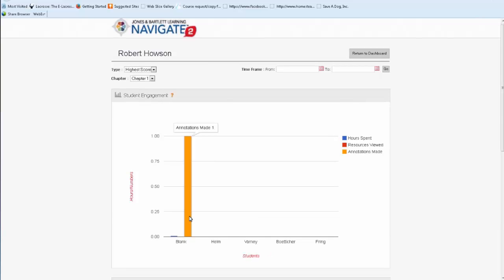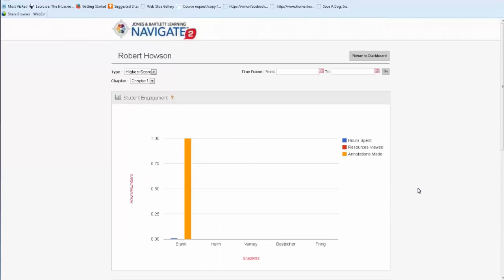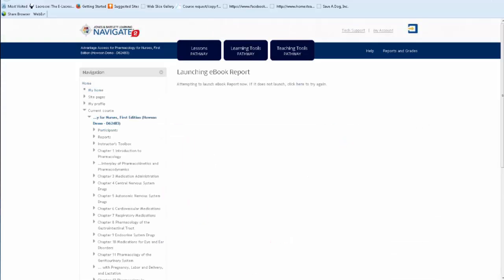So this individual student has made the singular annotation, has viewed 15 pages, has not taken a quiz yet, but once he does, that quiz grade would appear here, and then obviously the number of resources viewed would be increased, and so on and so forth. You're really able to compare your student's activity and get a really firm understanding of how they're engaging the material, and therefore keeping them accountable to that.